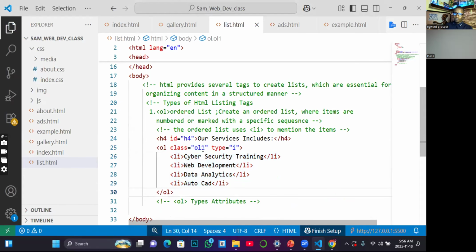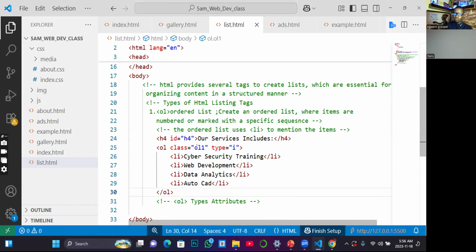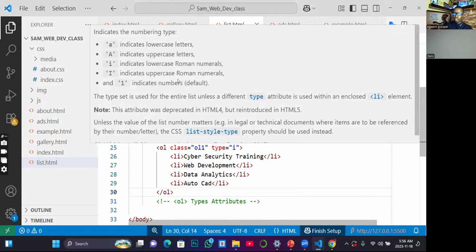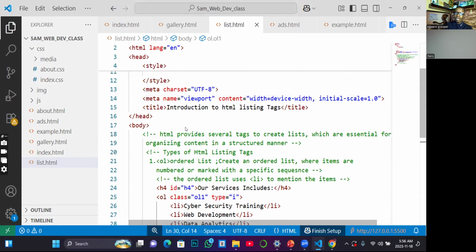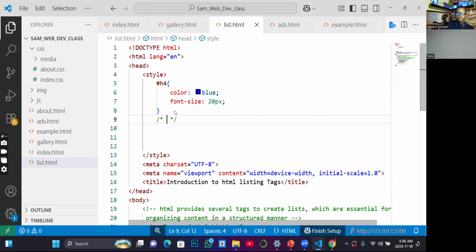So now we have already classed the OL as the container with the name OL1. Now, because it is a class element, here I'll use a comment. Let's say, styling the parent element, which is the OL.